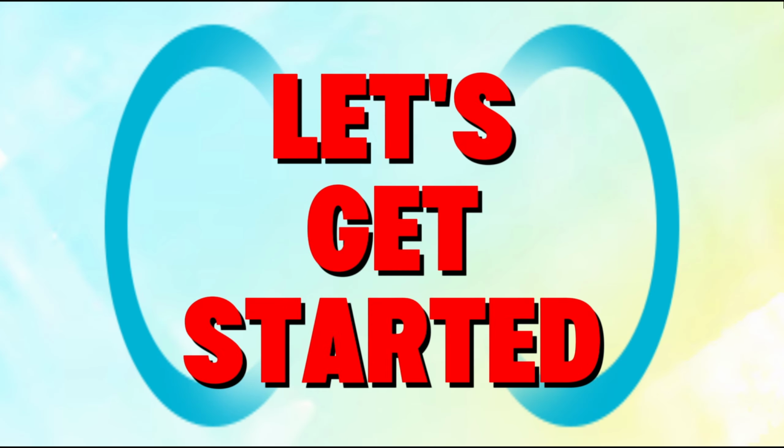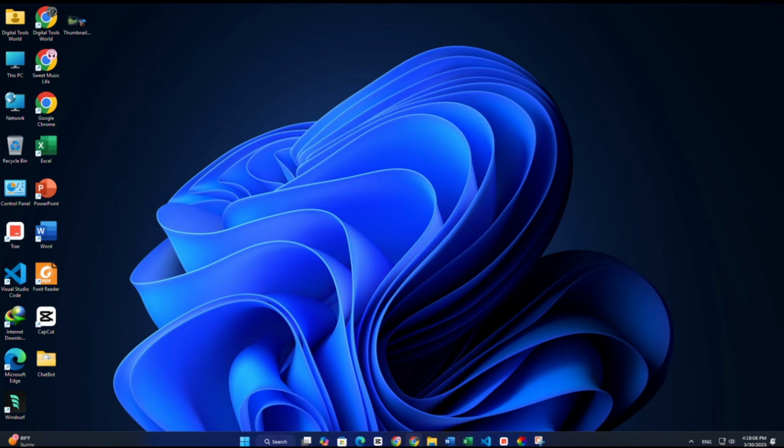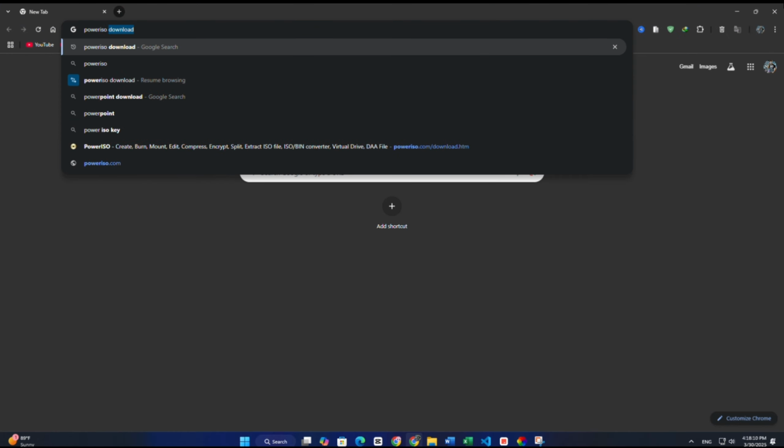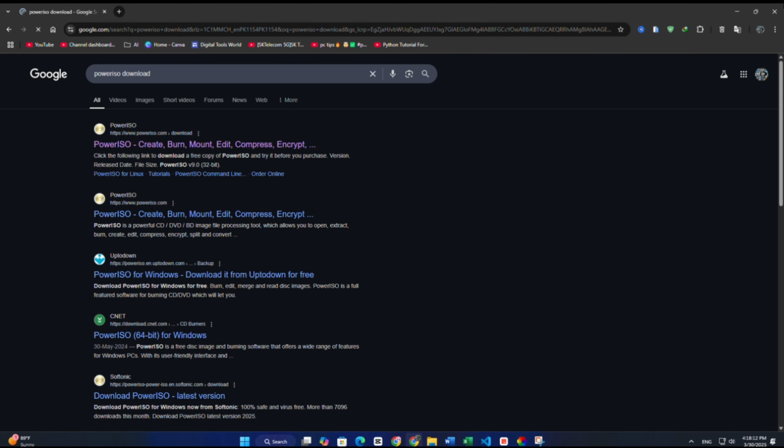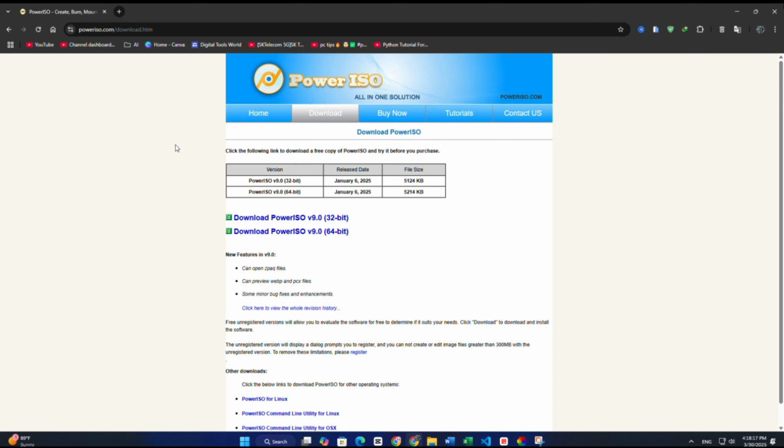Let's get started. First, open your browser, type PowerISO download, and press the enter key. Now open the first website in the search results. Download the 32-bit or 64-bit version according to your system.